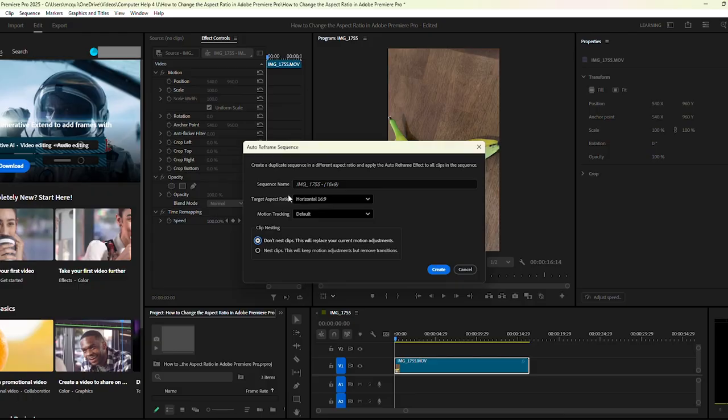I can see that in the Target Aspect Ratio option, horizontal 16:9 will be the chosen option, and that's the one I want. You can click on the arrow to see the other options. I'll want to click on Create, so watch my video clip that's behind the menu box. It'll change to my desired aspect ratio. I now check Create, and there it goes.